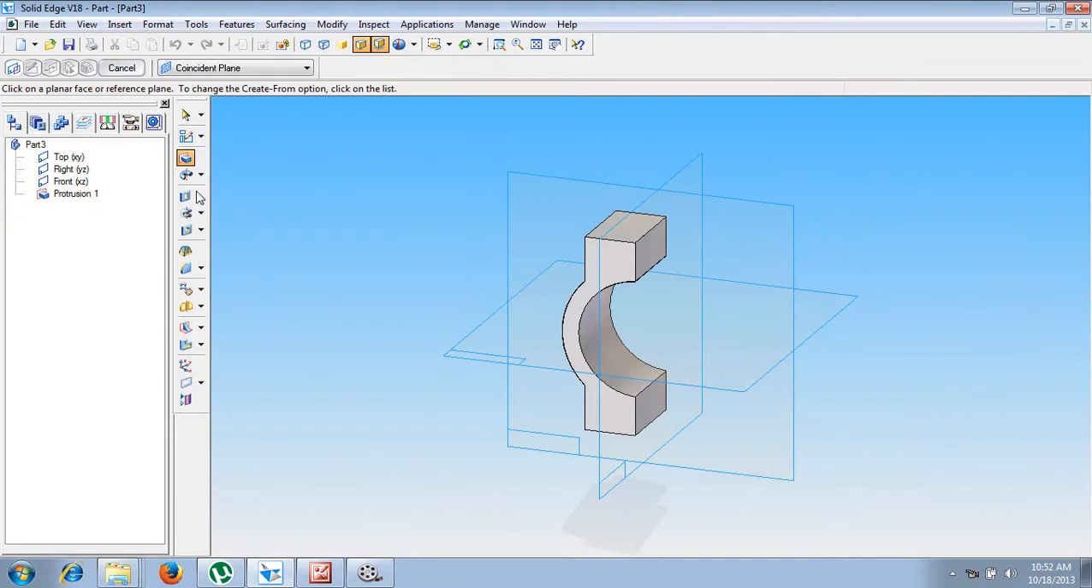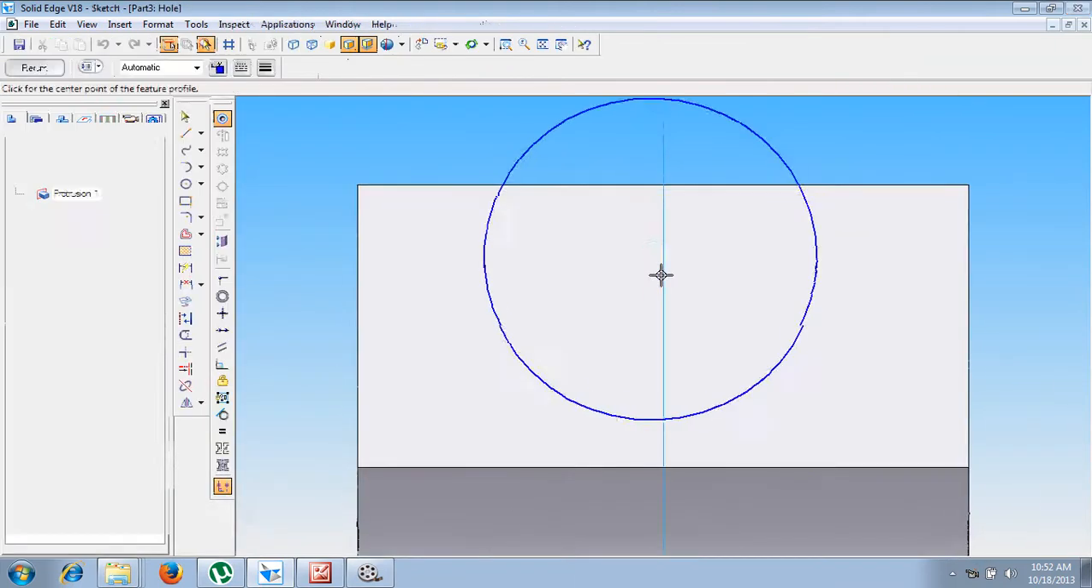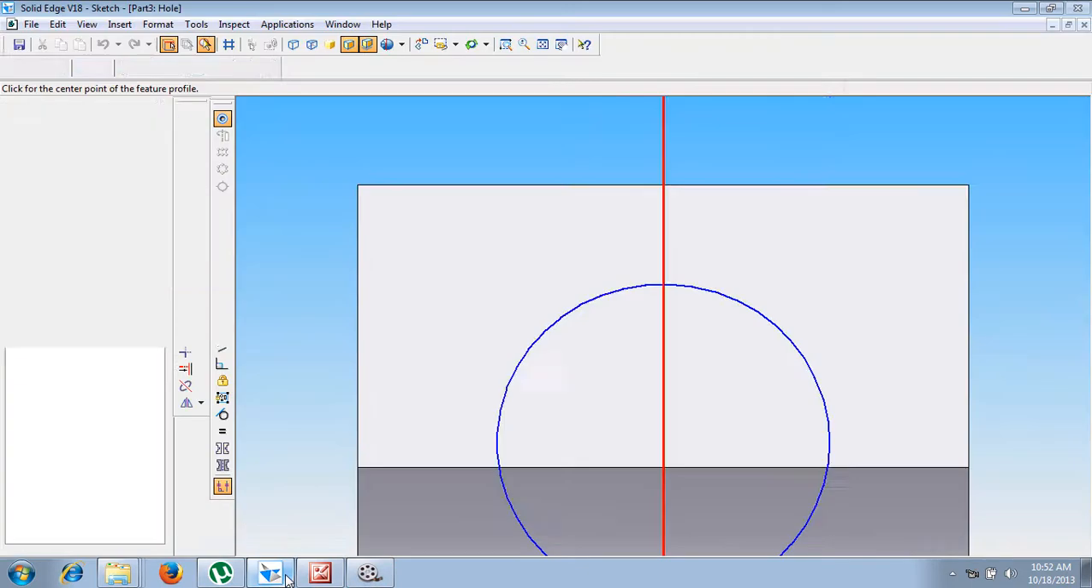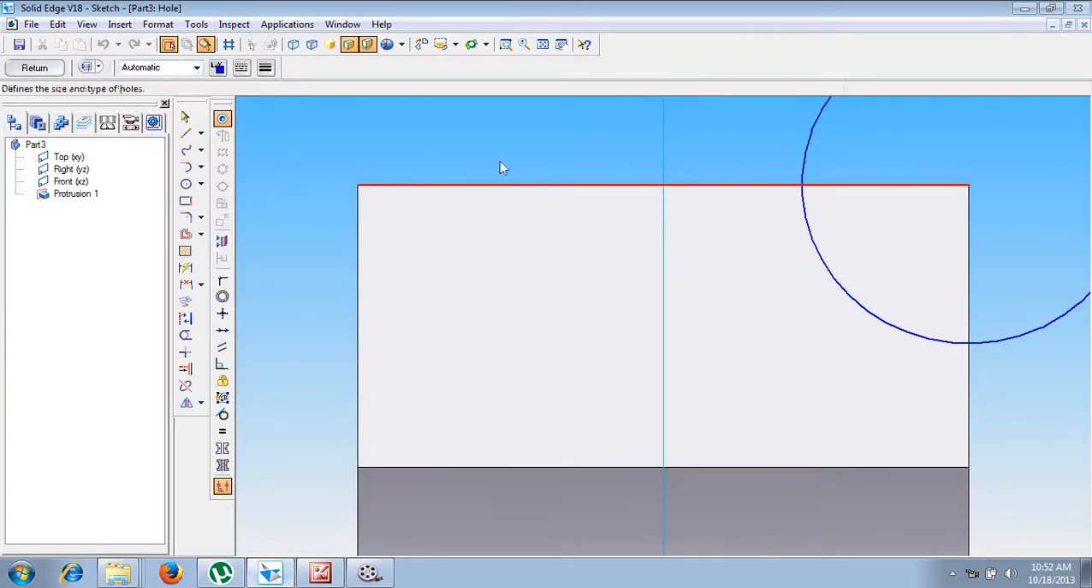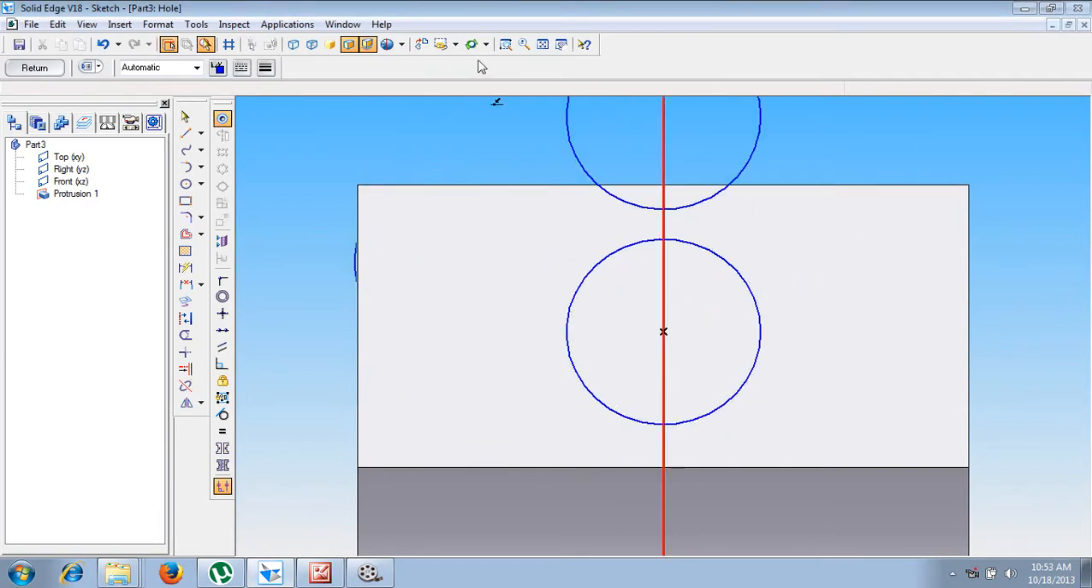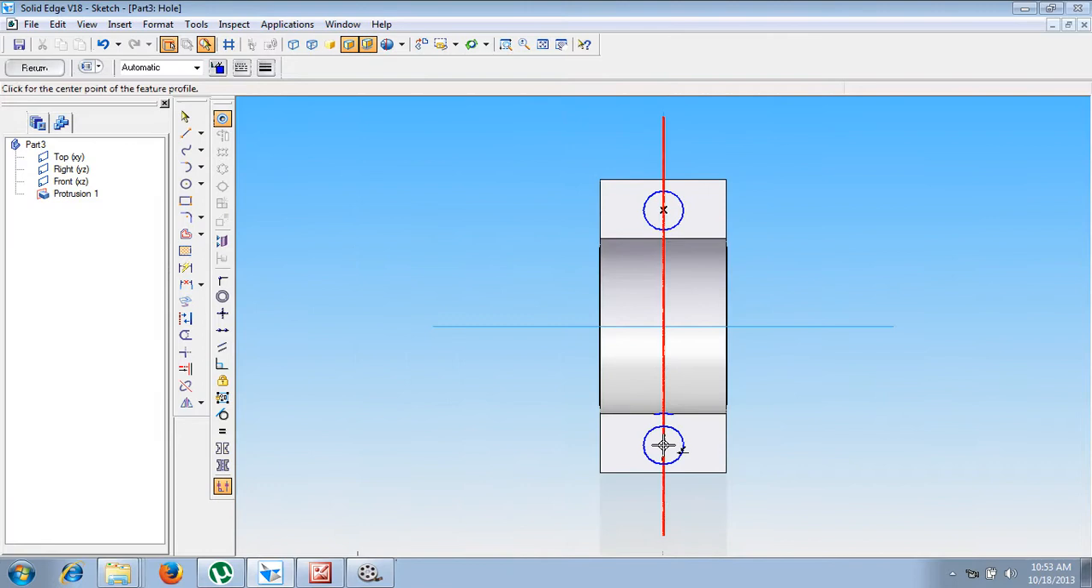After doing these things, make use of a command called hole. Select this surface and let me place a hole of diameter 10.5 millimeter at this position and at this position, and let me show you how to do the same. Now go for hole options. It is a simple hole of diameter 10.5 millimeter, which should be positioned here. In the same fashion, one should be positioned here also.